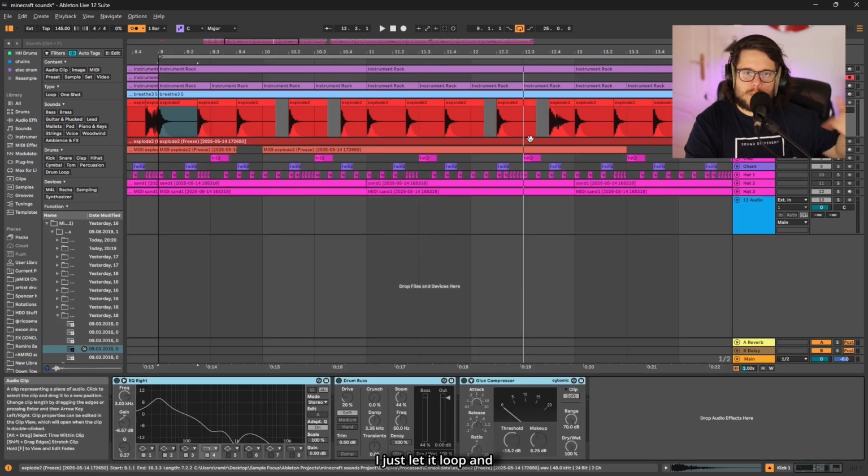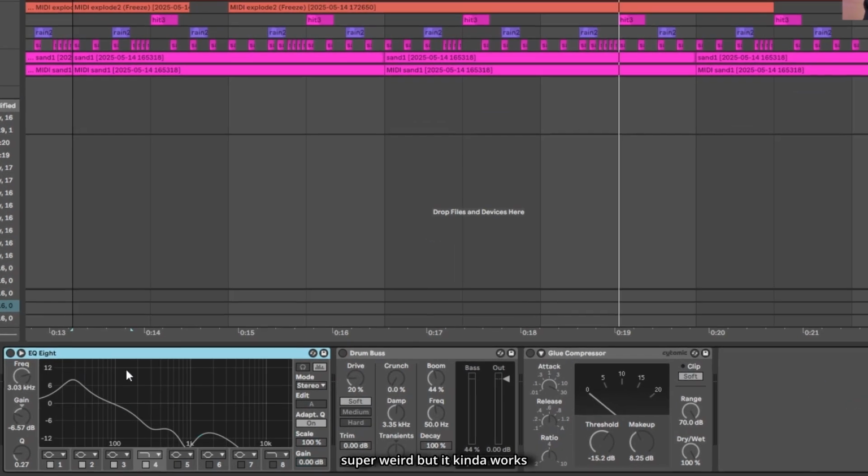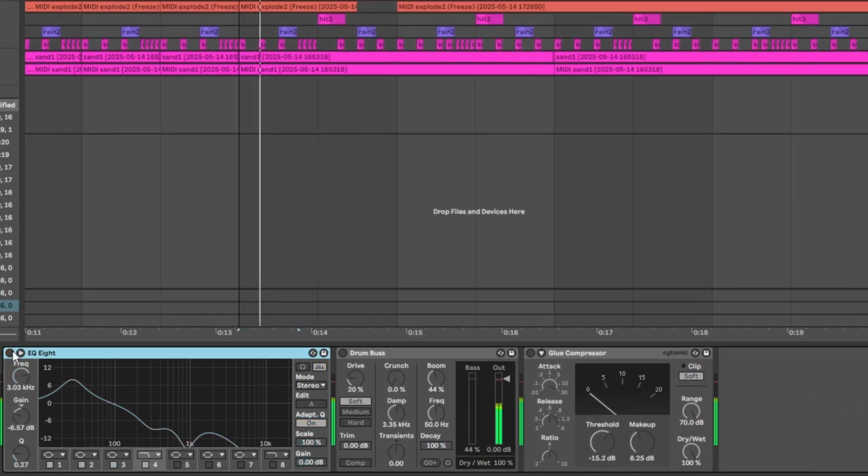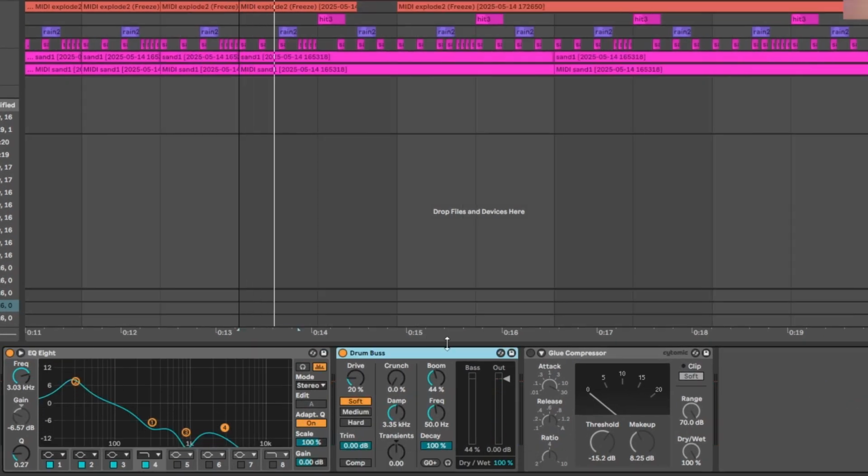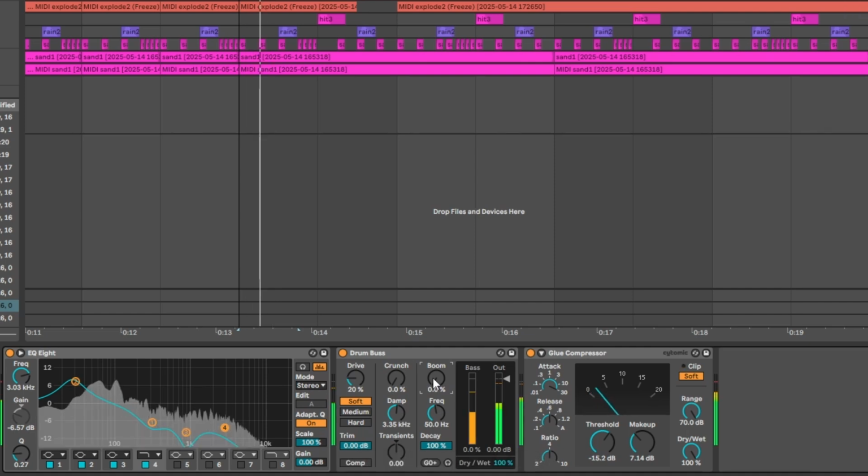I just let it loop and started to work on the EQ. And as you can see, this is super weird, but it kind of works. Drum bass and some compression, not too much. In the drum bass, I barely did anything. I just increased the boom. So the boom basically amplifies a specific low frequency.